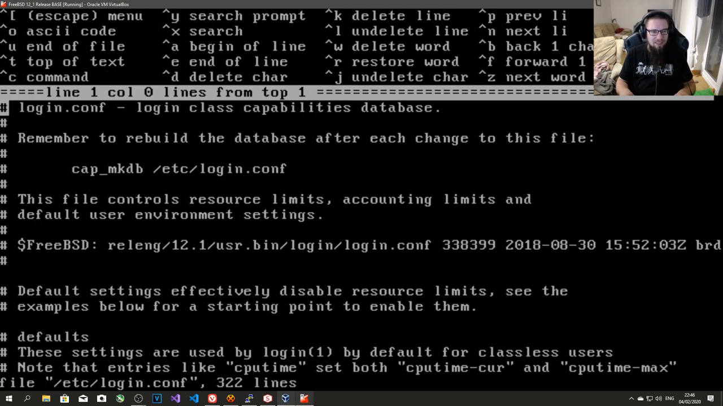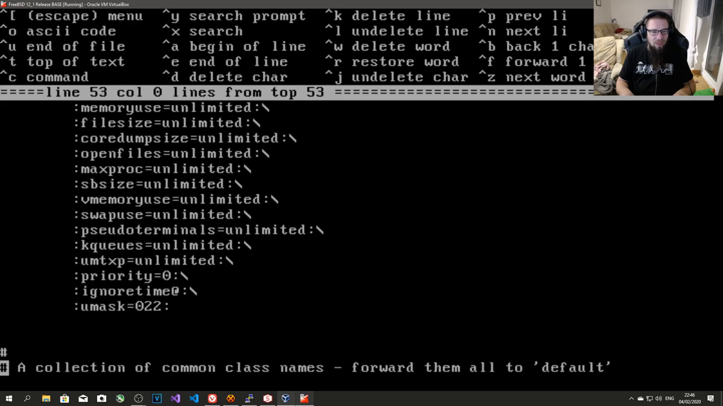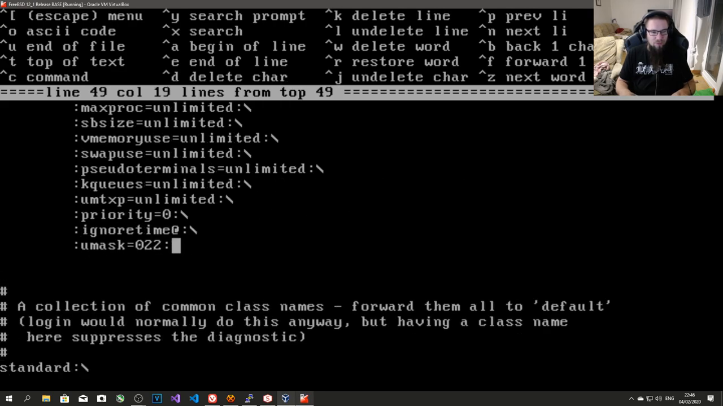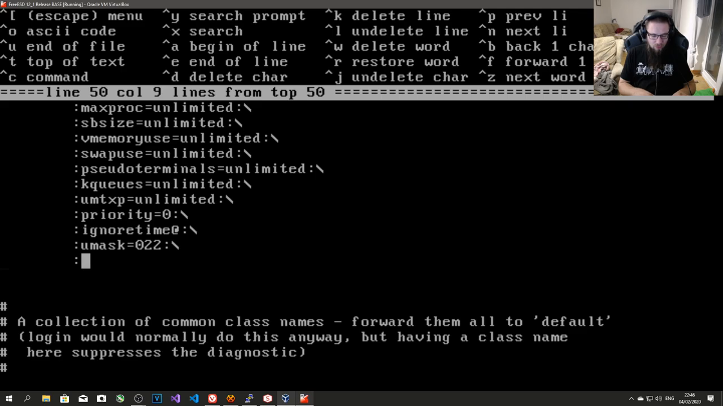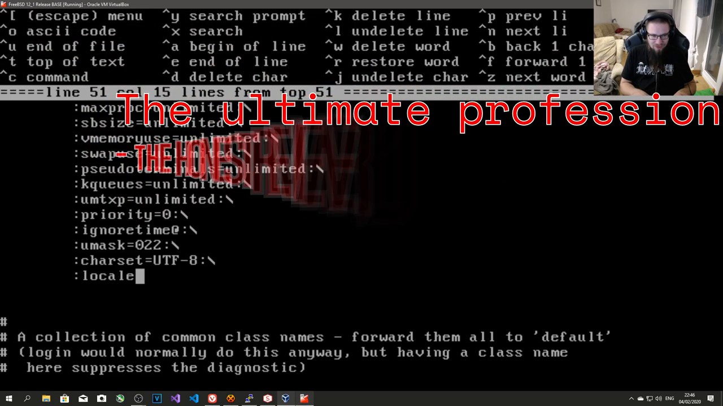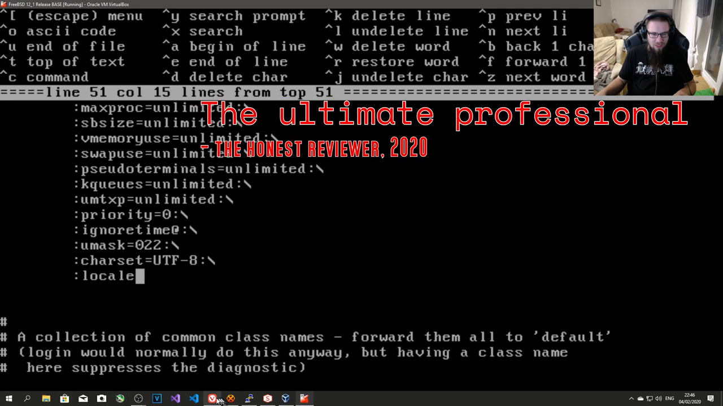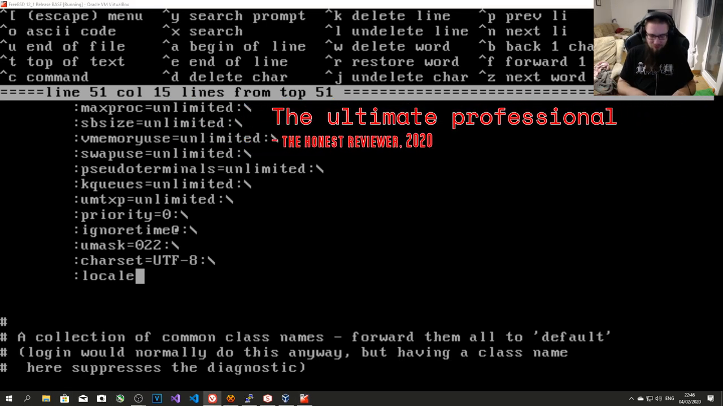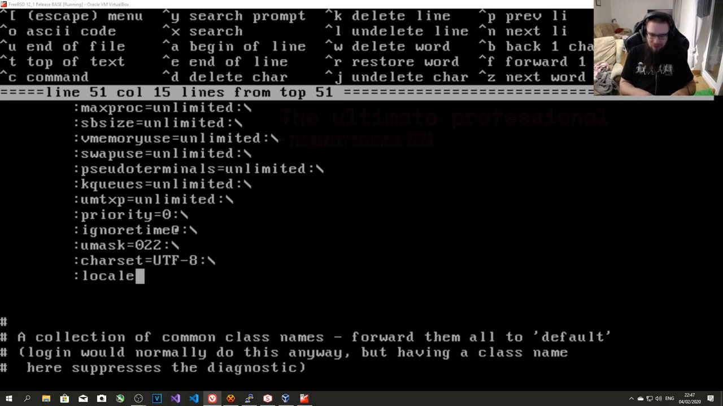The next thing we're going to do is go into login.conf, I believe. Yes. And we're going to enable UTF-8 because, well, nowadays, why wouldn't you? Class set is equal to UTF-8. And I have just forgotten what this bit is. Is it locale? I'm just going to have a quick peek. Let me have a look. FreeBSD locale login.conf. Solved.